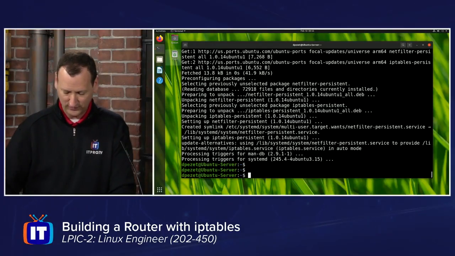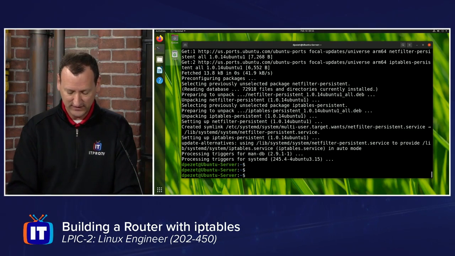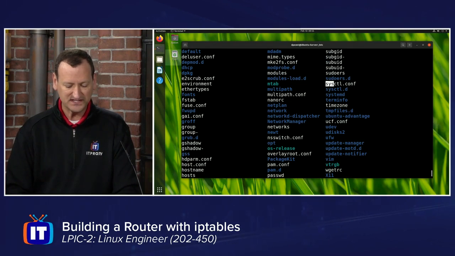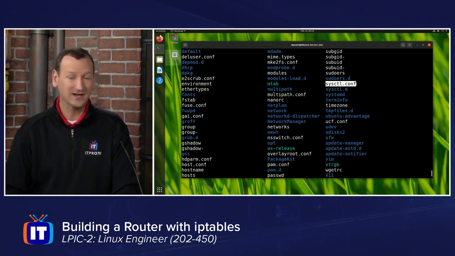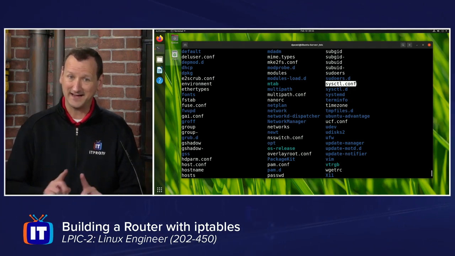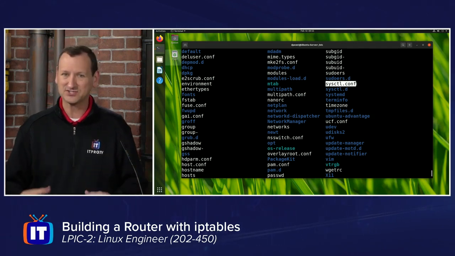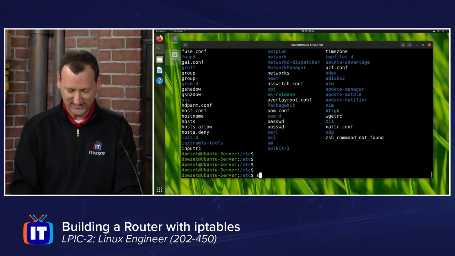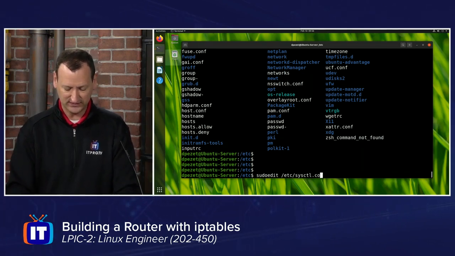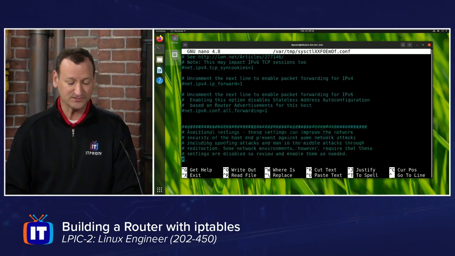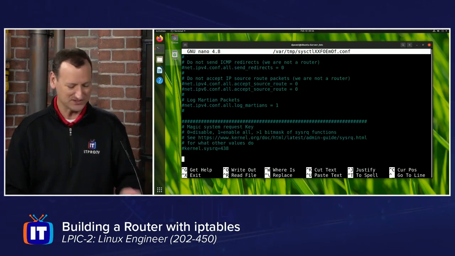So let me show you where those are, and I'll start with the IP forwarding. If I go into /etc and pull up a listing of all the stuff in there, there's one configuration file called sysctl.conf. Now this file is not an iptables configuration file. This is a Linux kernel configuration file, so it's configuring how the Linux kernel works. If you dig around inside of it, I'll do a sudo edit /etc/sysctl.conf. You'll find a ton of settings, most of which have absolutely nothing to do with routing, so it's all over the place.